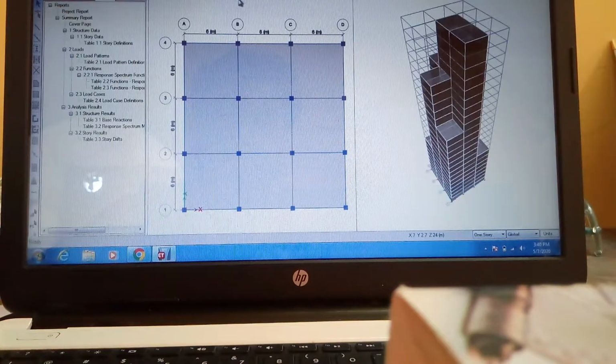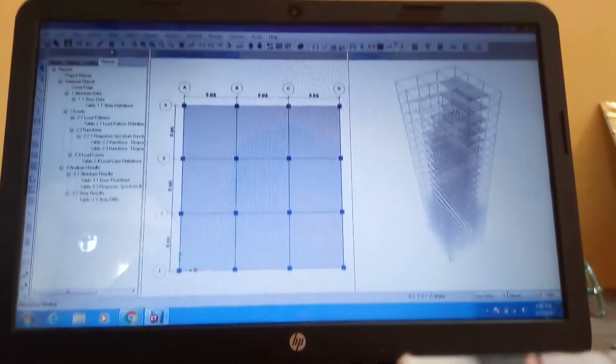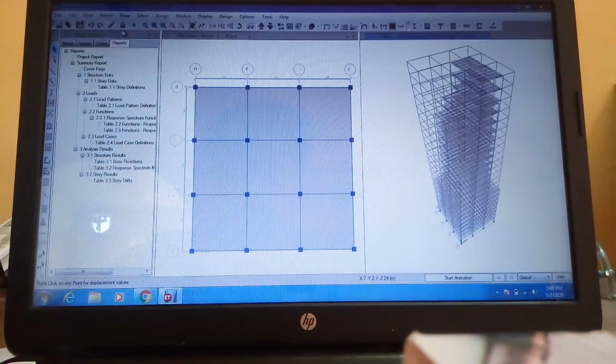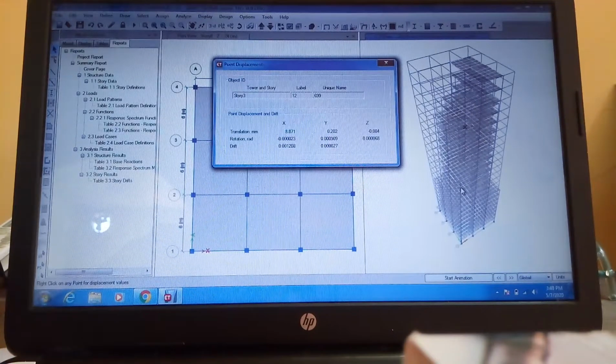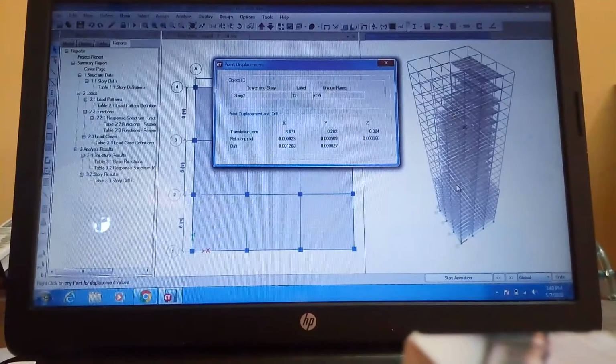Now that we have run the program, the model is automatically locked. You have to unlock it again. Now we can check the displacement of any part just by pointing the cursor there. Just move the cursor over there and you will get the detail. At any point where you want the data, just right-click and you will get all this data.